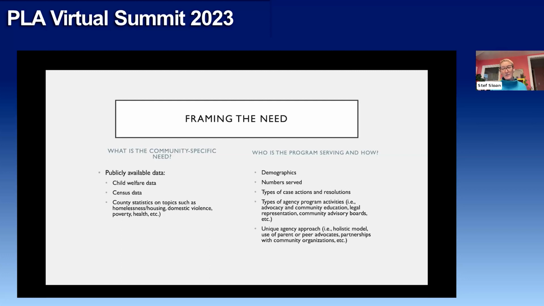And I'm just using that information to say, okay, what's the problem here? What's going on? What is it that I really need to articulate so that we can truly substantiate the need and the utility of these programs? And so then I'm asking, who is the program serving and how? I'm looking at those demographics, numbers served, types of case actions and resolutions, the types of agency programs. So an agency doesn't implement something in a bubble.